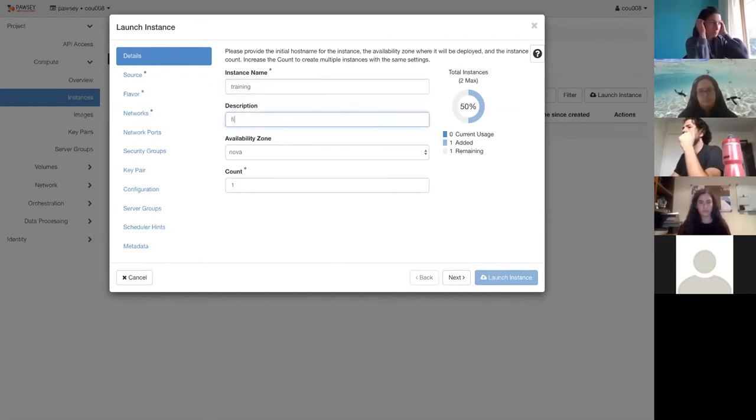You can give a description if you like. First training instance, but you're not required to. You don't need to change availability zone or count. Okay. Now, you'll also see on the right here that you've got a little quota, so you can see that you're not going over quota. Basically, we're allowed 2 instances. We're about to add our first.